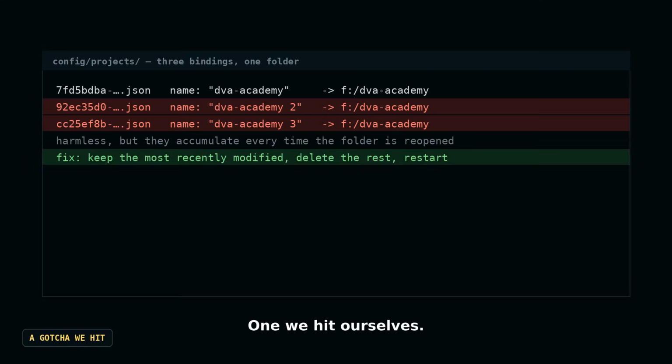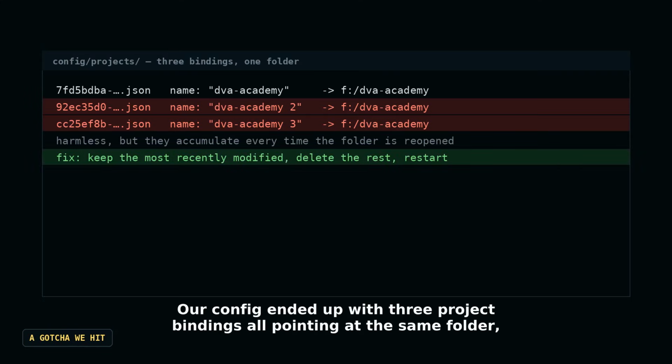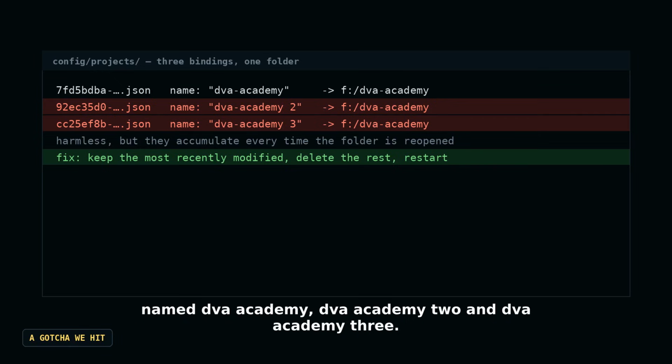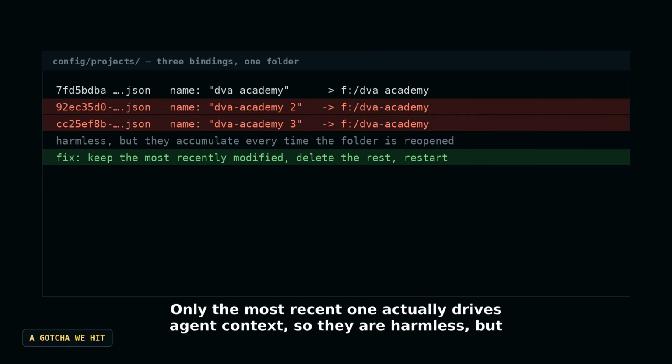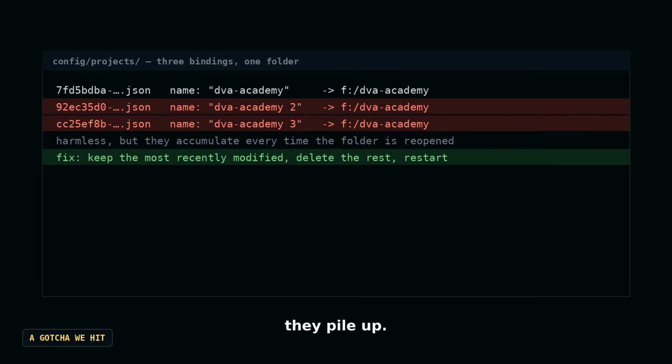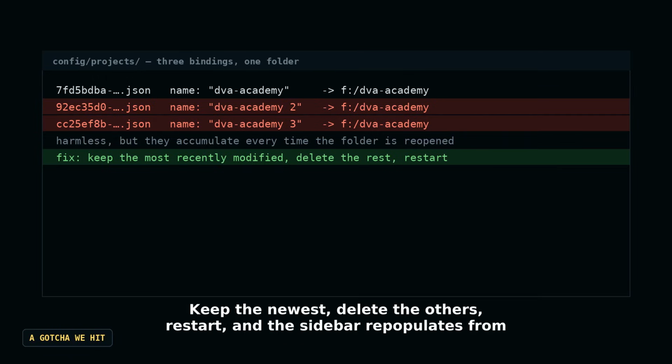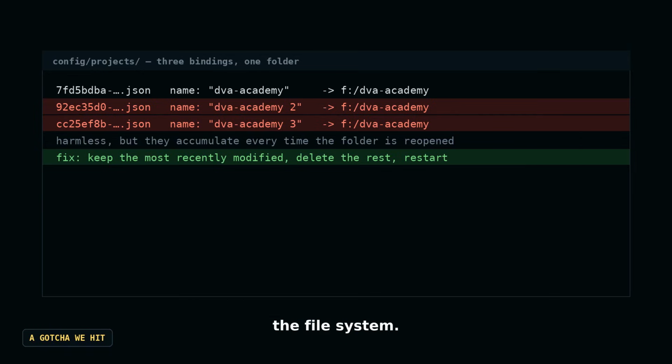One we hit ourselves. Our config ended up with 3 project bindings all pointing at the same folder, named DVA Academy, DVA Academy 2, and DVA Academy 3. It happens when you reopen a folder after deleting a project entry. Only the most recent one actually drives agent context, so they are harmless, but they pile up. Keep the newest, delete the others, restart, and the sidebar repopulates from the file system.